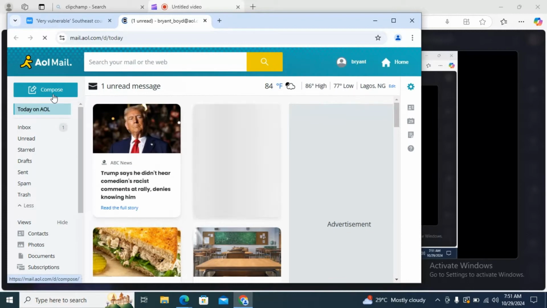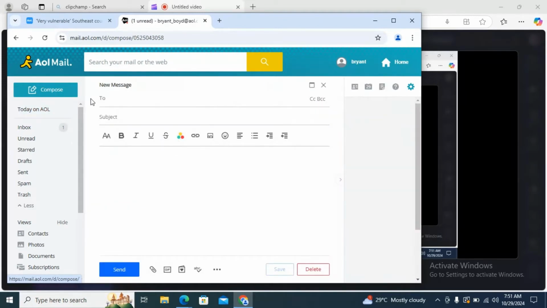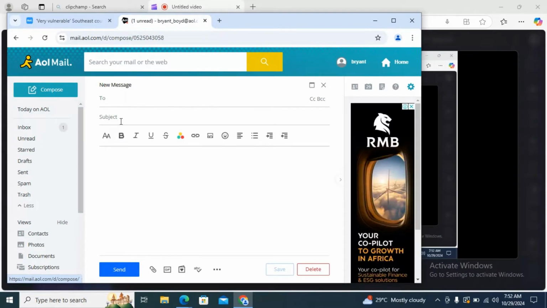So to compose our message, you have to click on compose. Then you can type in the mail, the person's mail you want to send the message to, at whatever at gmail.com or yahoo.com, whatever. And the subject, this subject is optional. You can put something. Then here is where you can type in your messages, your mail. Then after you've done that, you can click on send.